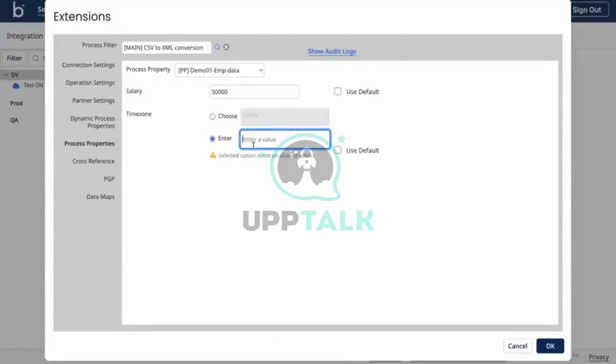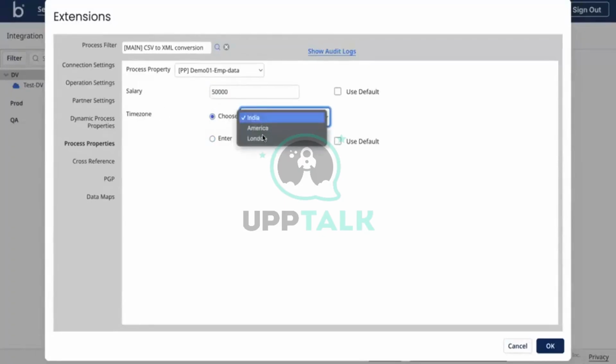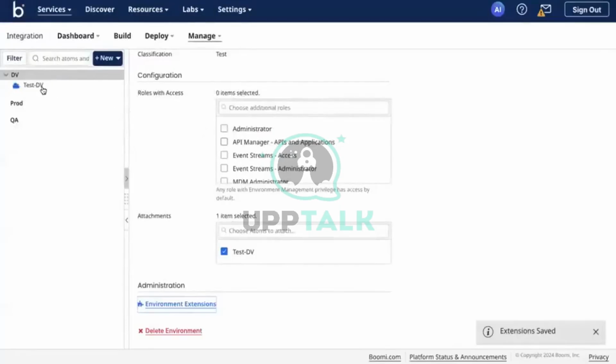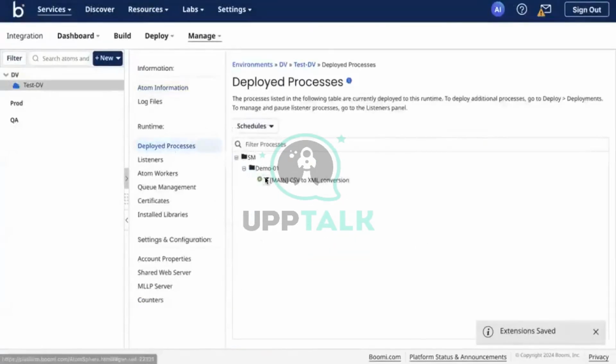Suppose you are sending a time zone. You just want to pass some value, like where your employee's record is getting updated. Some drop-down case you can select like this: India, America, London. It would select the timestamp which we configured behind, like IST, SST or GMT. That value would be sent. If we click on extension saved, let's see if we are able to run it.